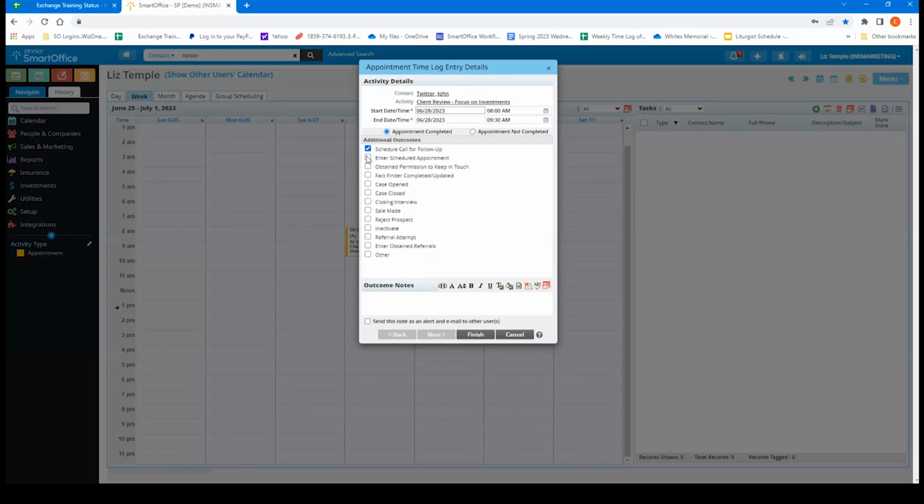And we've also got the next appointment scheduled. I even got permission to keep in touch. I can also do things like a fact finder was completed, a case was opened or closed, closing interview, sale made. We rejected a prospect, they went inactive. We attempted to talk to them and get referrals. In fact, let's say they gave you a referral.